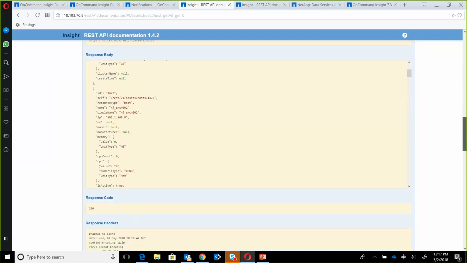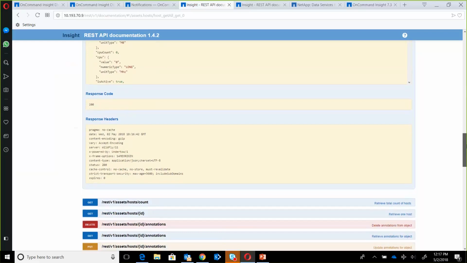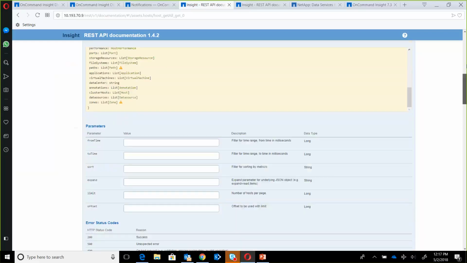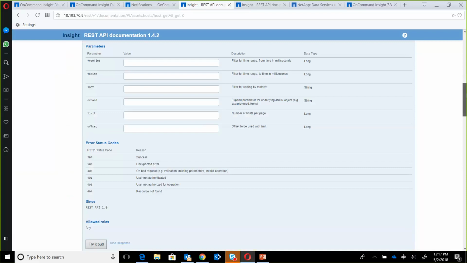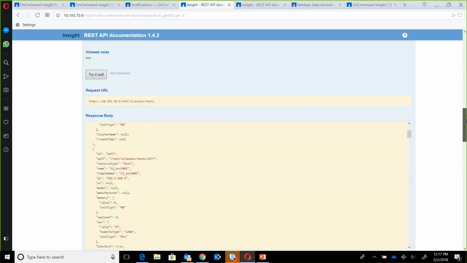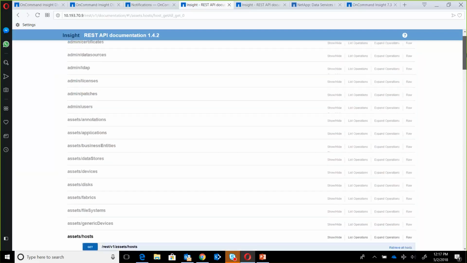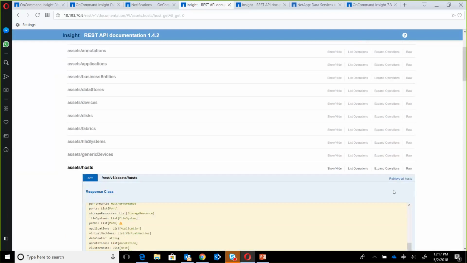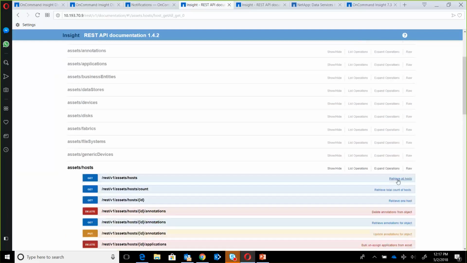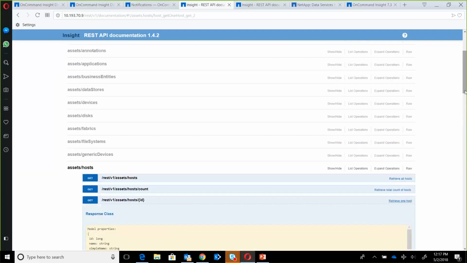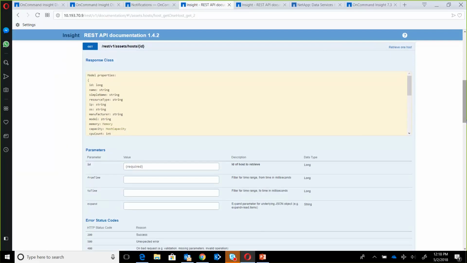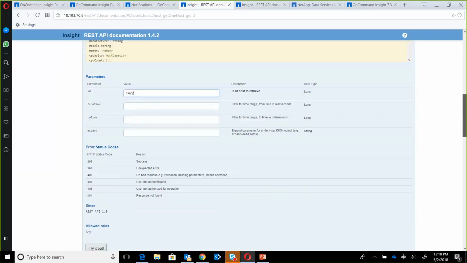Now, we can narrow this down by putting in an ID. Let's see, let's pick one here. 1477, let's try that. Let's not go with all hosts. Let's go with one host. So we've looked through all hosts and we've decided that we're interested in 1477. ID is required. Put 1477 in there. We'll hit try it.